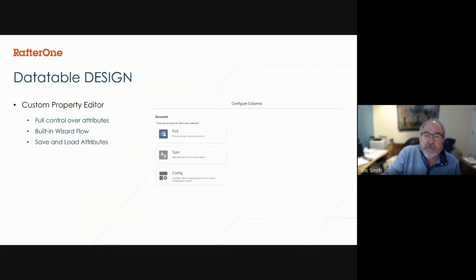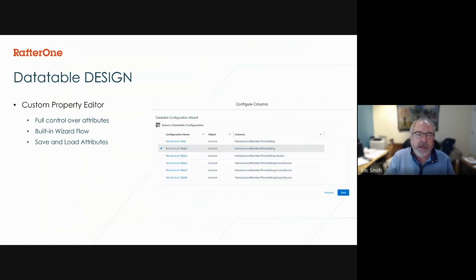So you can even save and reload some of those attributes. If you find a table that looks the way you like it for a particular object, and you go and create another flow next week and want it to look the same way, if you save the configuration in the first one, you can load it in the other one. It'll have all the same attributes for you. You don't have to recreate them from scratch.